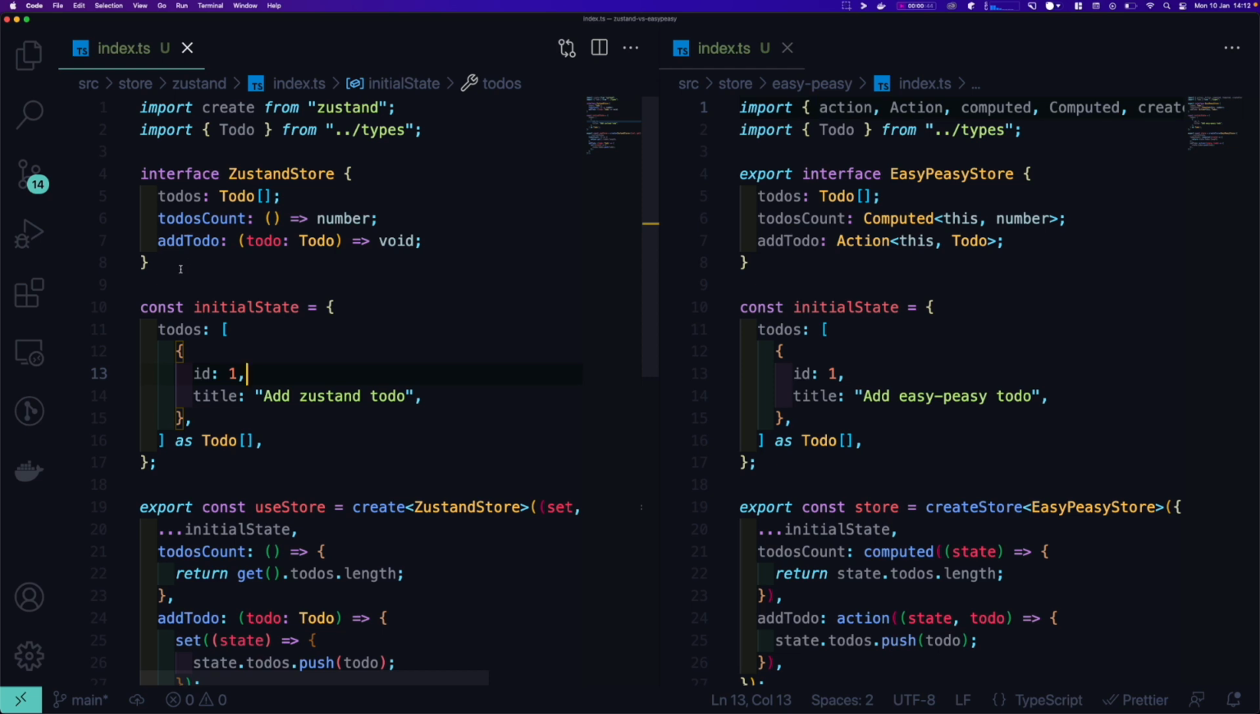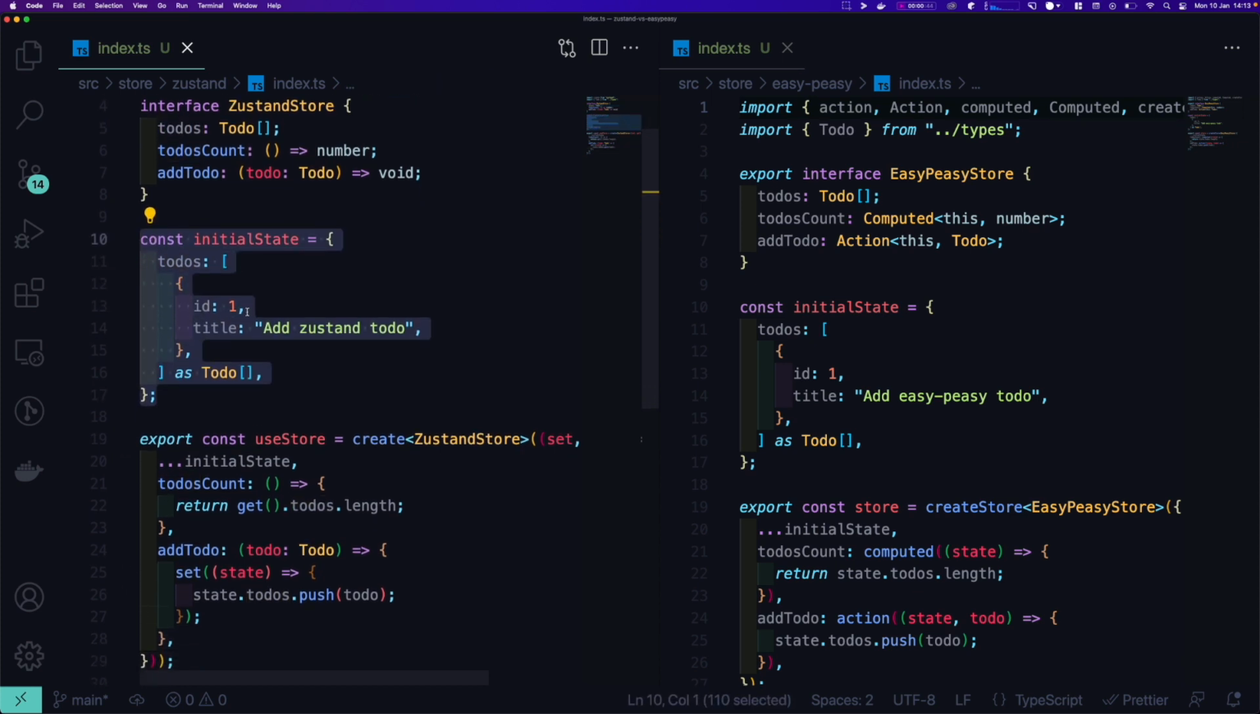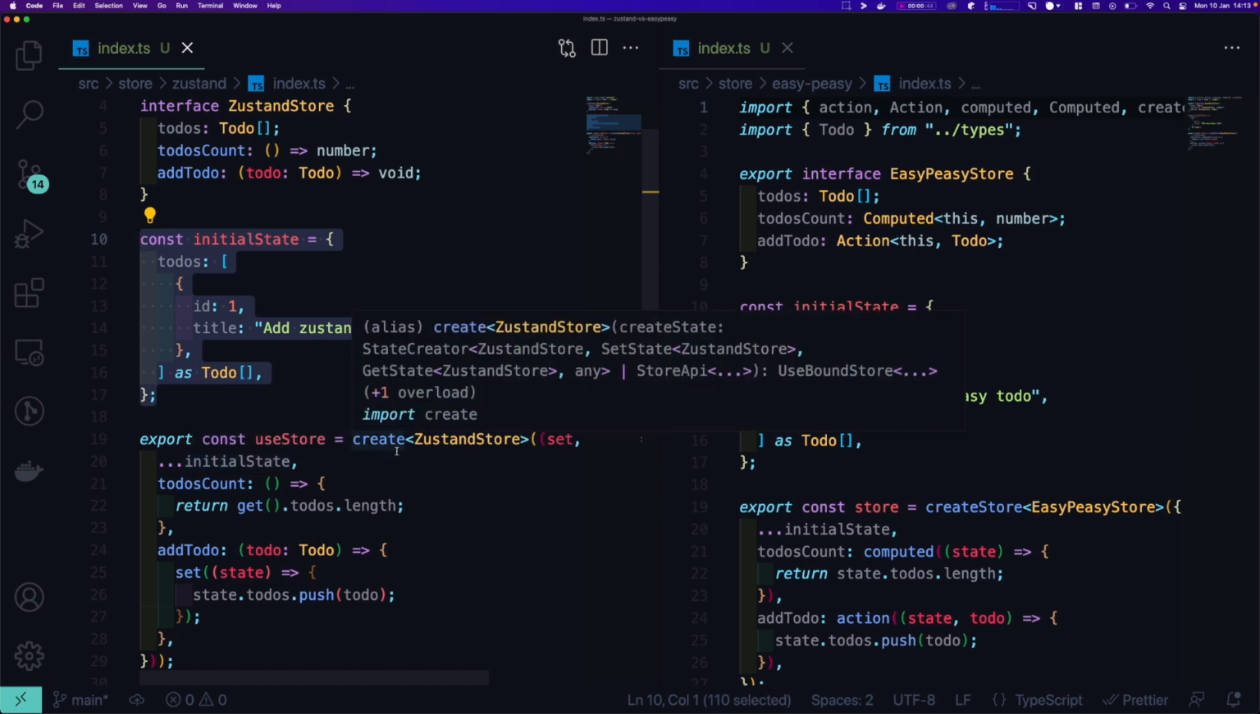So for the Zustand store, I have defined an interface that will store the to-dos array, and a todoCount, a computed value that will be a function. There's no way of setting just a number in Zustand. It will be problematic, it doesn't work. So it needs to be a function. And we have an addTodo action that will push the to-do into the to-dos array. And this is our initial state, right? And I destructure the initial state inside the Zustand store.